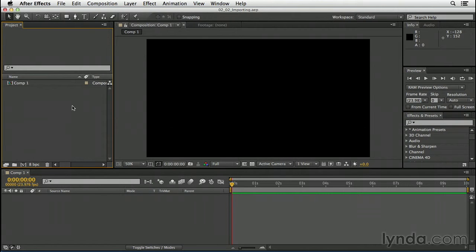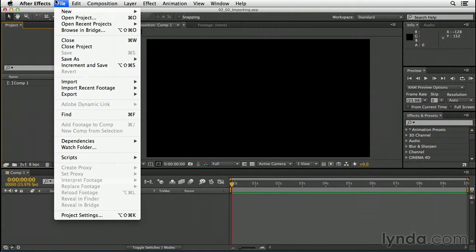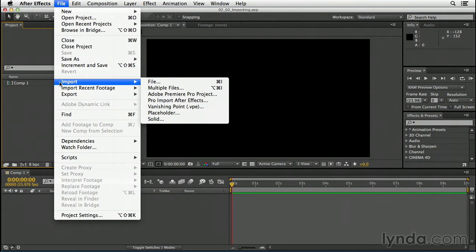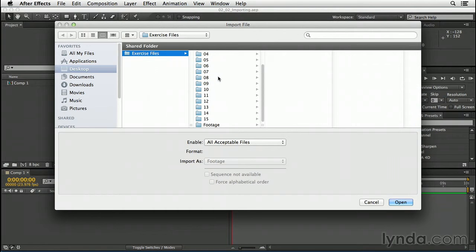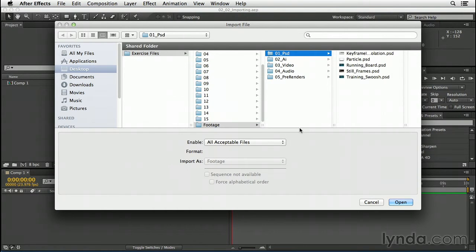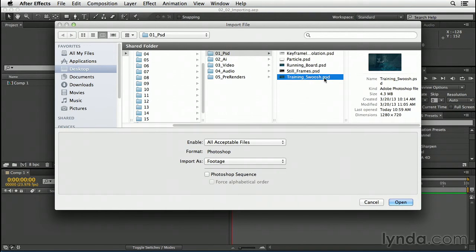So to start the import process, let's go up under the File menu and choose Import and choose File. Navigate in your Exercise Files folder to your Footage folder, and in your Footage folder, you'll find a Photoshop document. Now, if you don't have access to the exercise files, you can use any layered Photoshop document. That's perfectly fine. Now, the Photoshop document I want you to import is this training swoosh document.